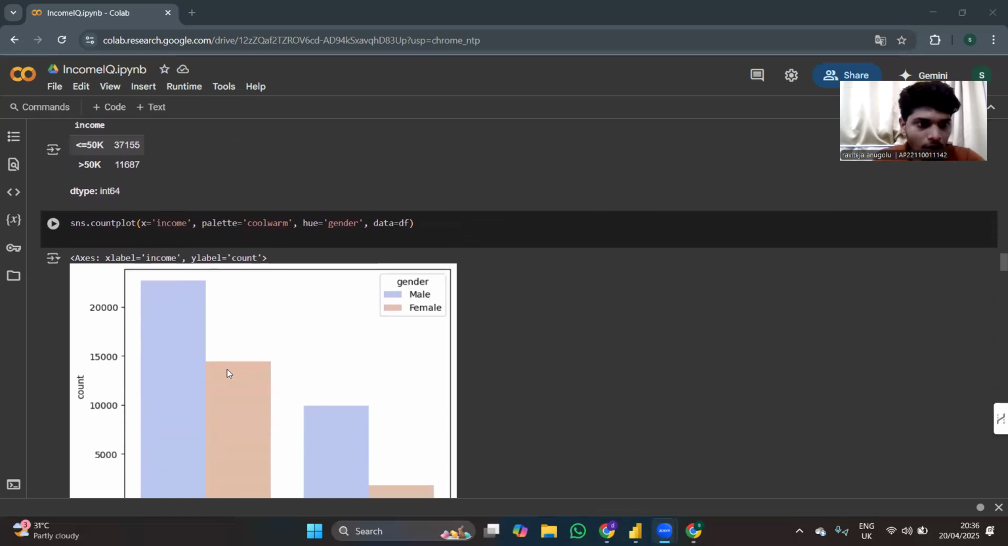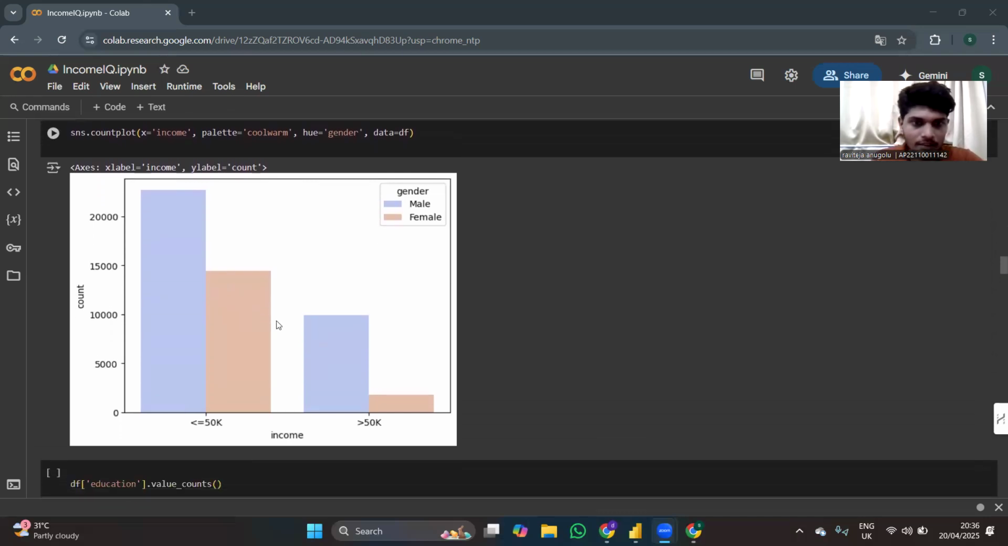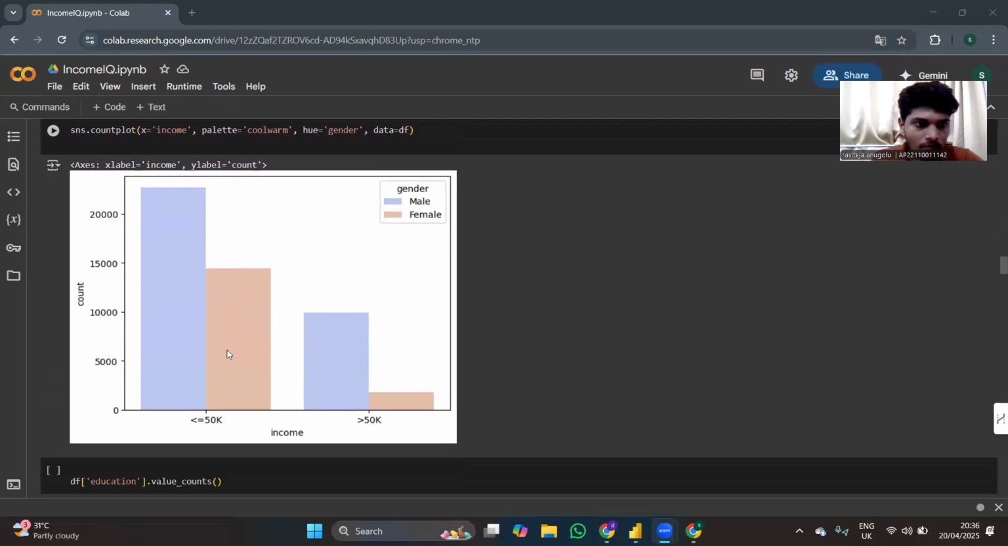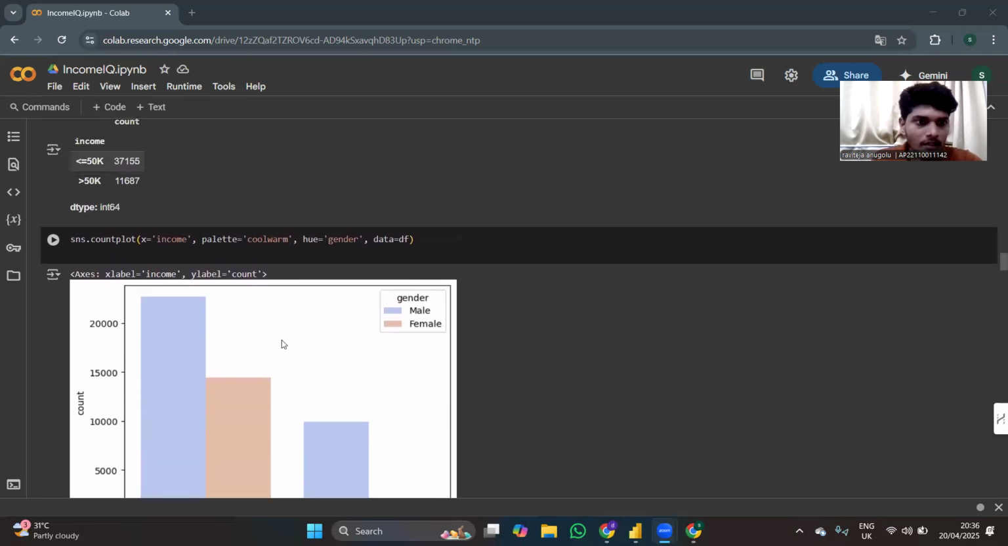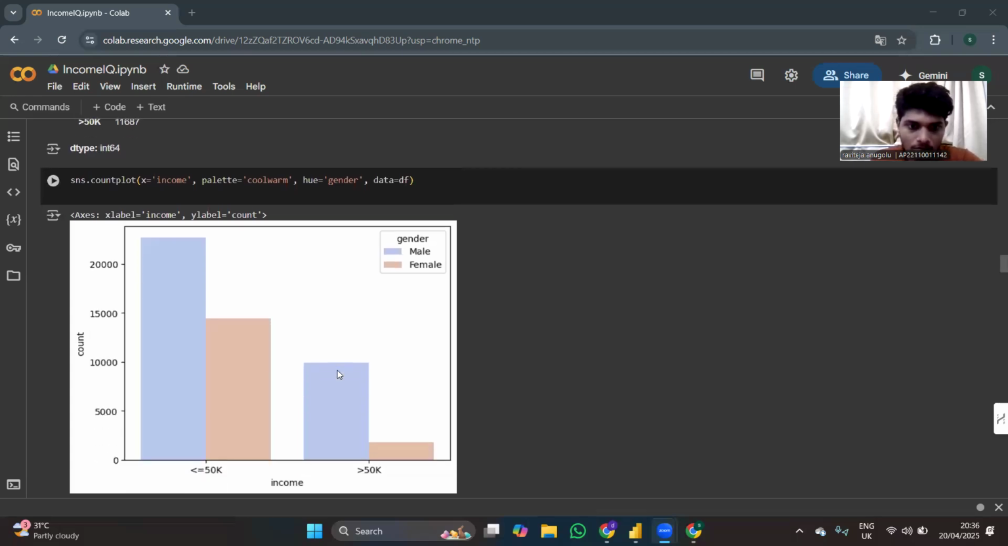Here we have plotted the graph. We import Seaborn. Here we can see this visualization. This visualization shows how many males and females fall into each income category, that is less than or equal to 50k dollars or greater than 50k dollars.